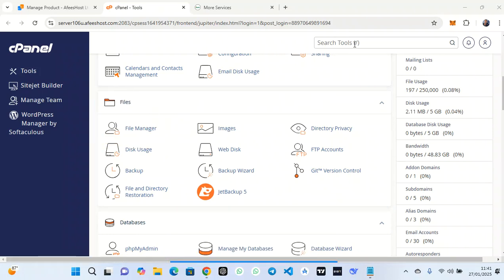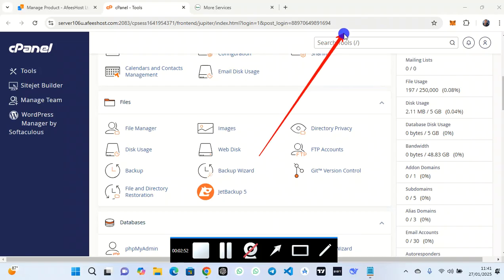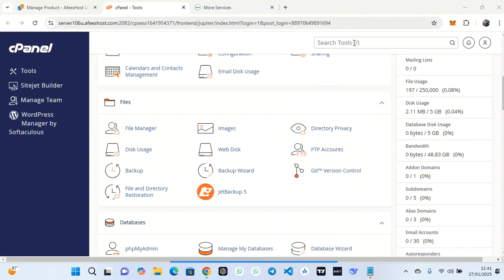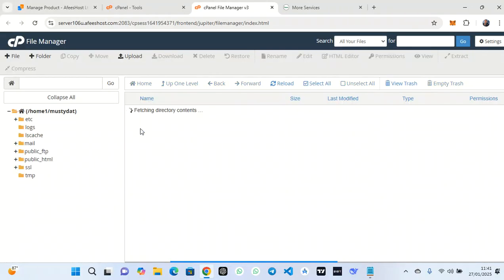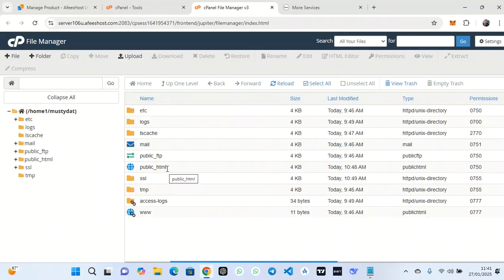If you didn't see it, you can search it here. This is the search button. This is the search bar. You can type file manager here and navigate to the file manager. So I am going to navigate us to the file manager. Here we should log in.